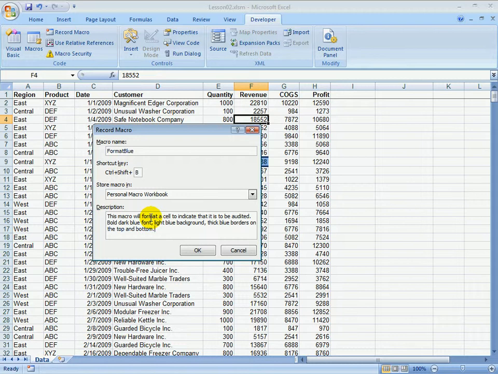Okay, now we want to plan out our steps, and in this case, it's going to be relatively easy. We're going to go back to the Home tab. We're going to use the bold icon, dark blue font, light blue background, and then go into the Format Cells dialog box to access the borders.